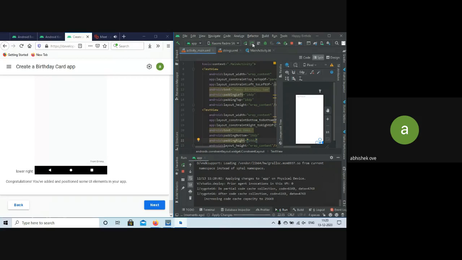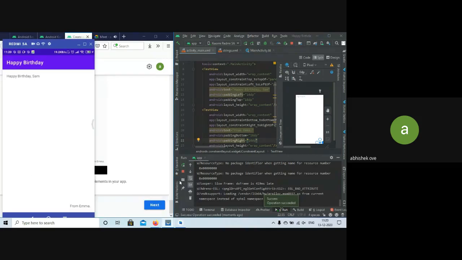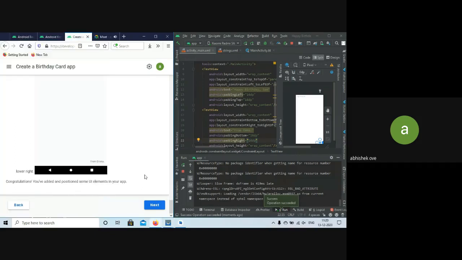Just like here, I think. Let me just show you. Just wait for a second so that we can see the changes. Okay, there are changes. We have brought our app to that final layout here.